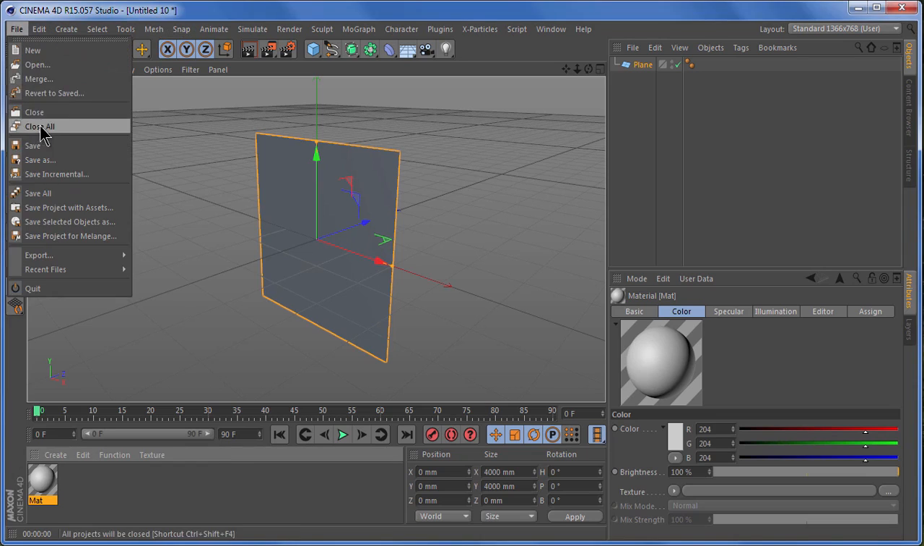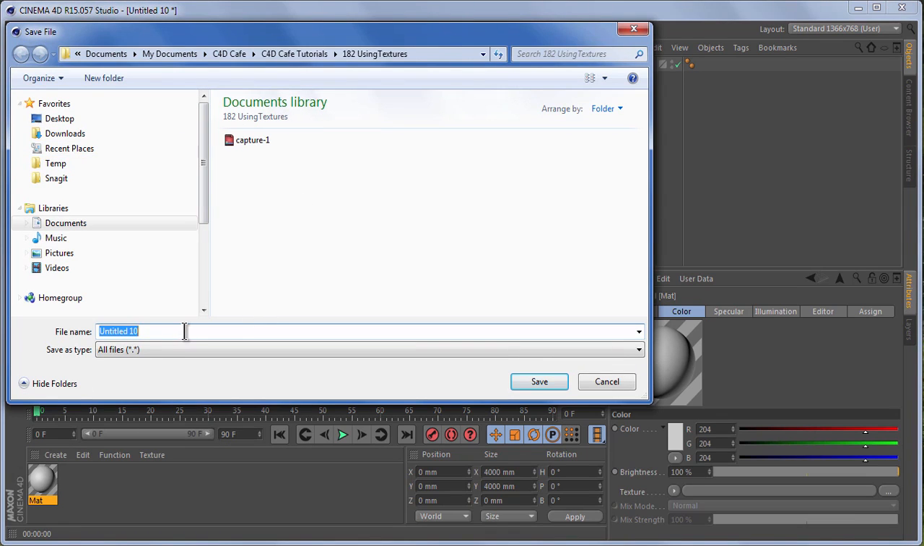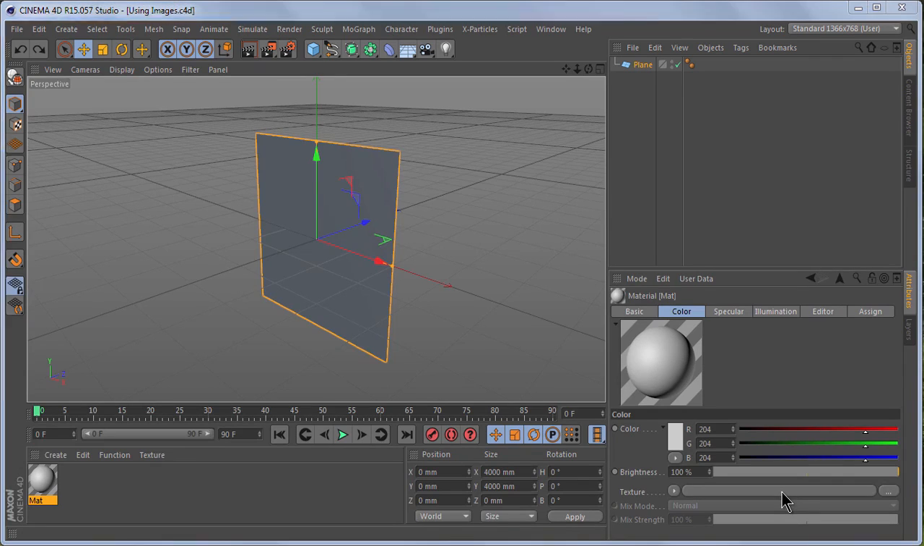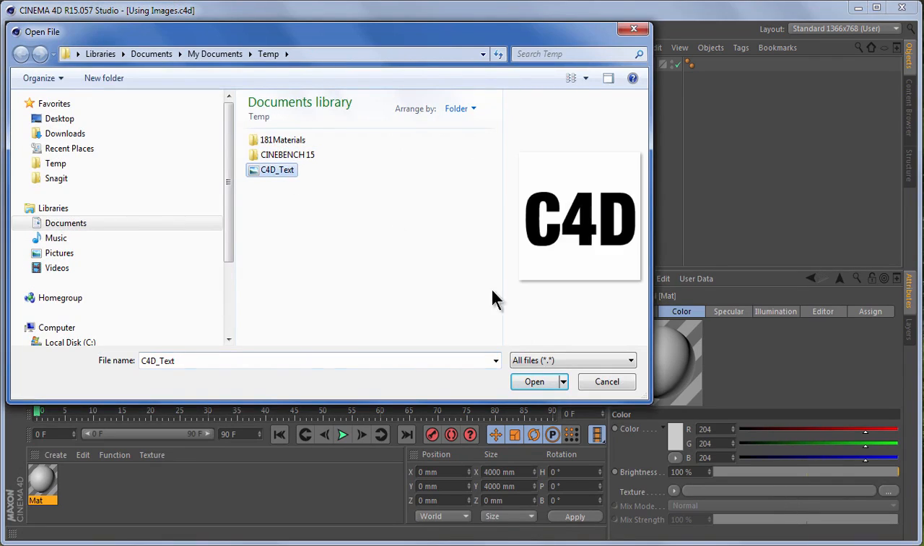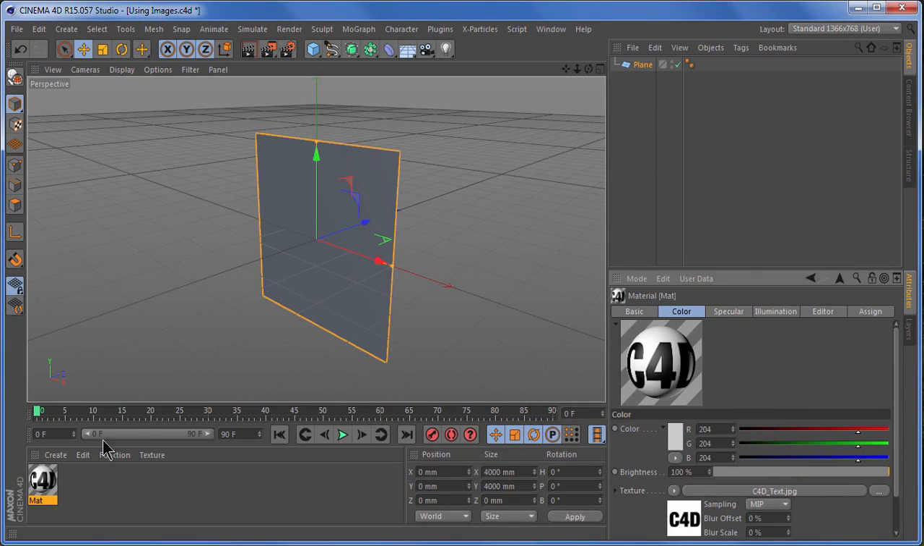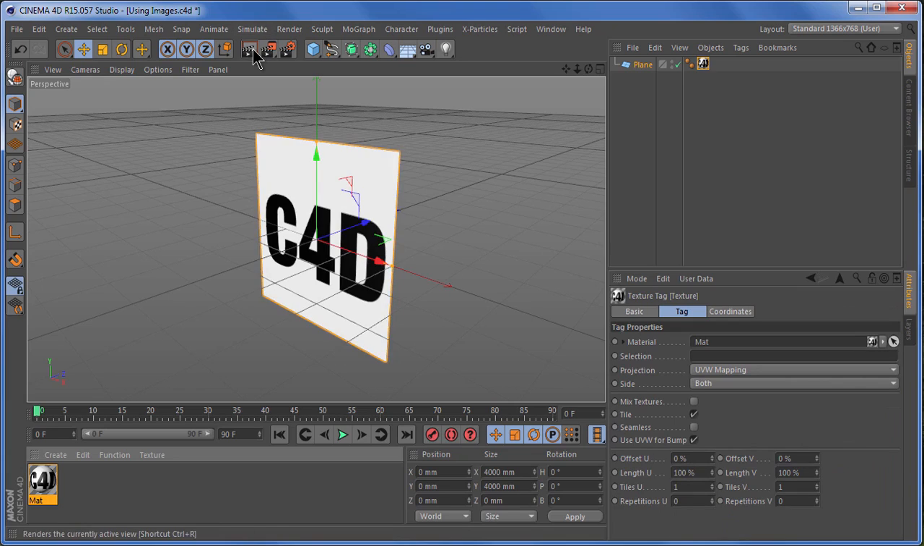File, save. Just type in a name here, I don't know, using images. Okay, that's cool. Let's just do it again. We'll click on the big button, load my image in, click open. Do you want to create a copy at the project location? Yes. I can apply it and it will render fine.